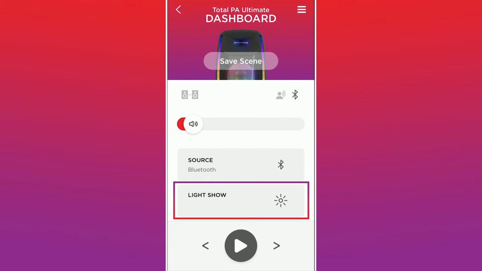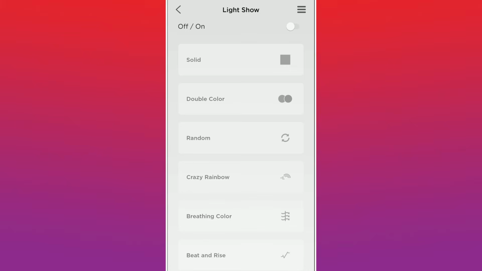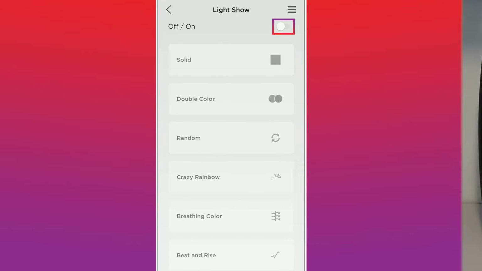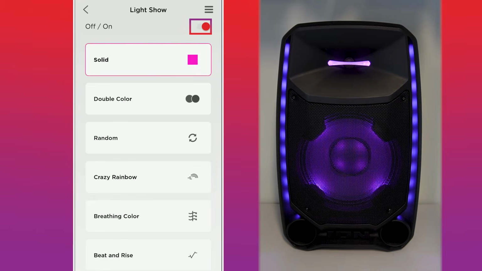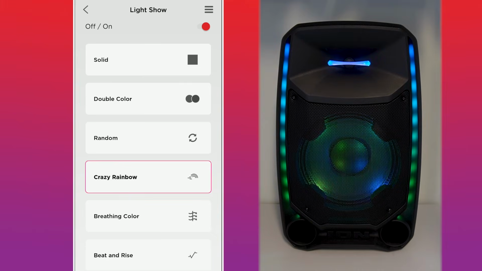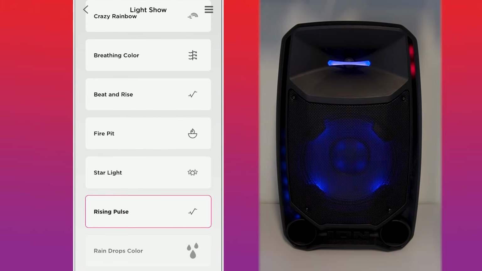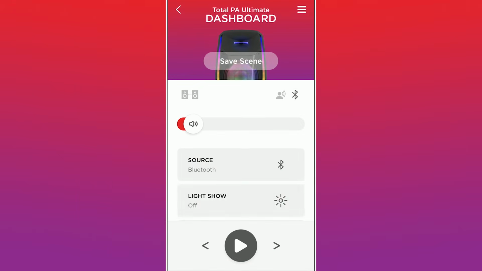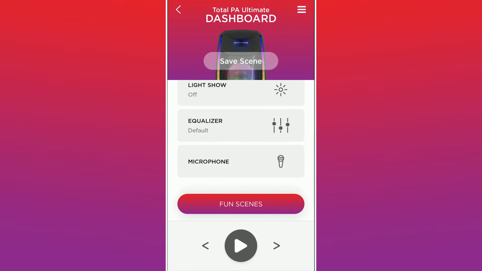The light show option controls your speaker's lighting settings. At the top, you can choose to turn your speaker's lights on or off. When this switch is set to on, you can select any of the lighting settings below it to change how your speaker's lights behave. Going back to the dashboard, scroll down to view more settings.